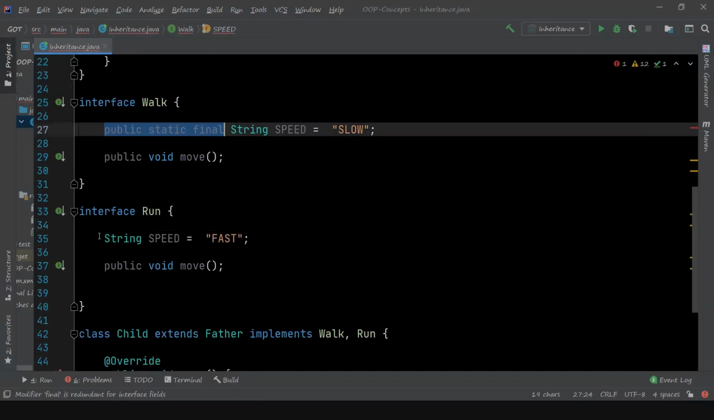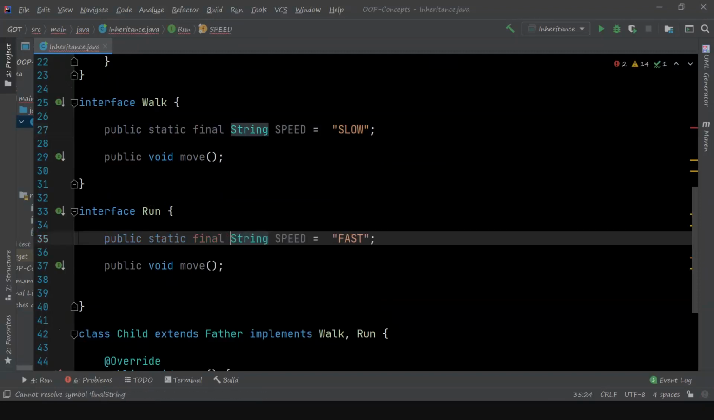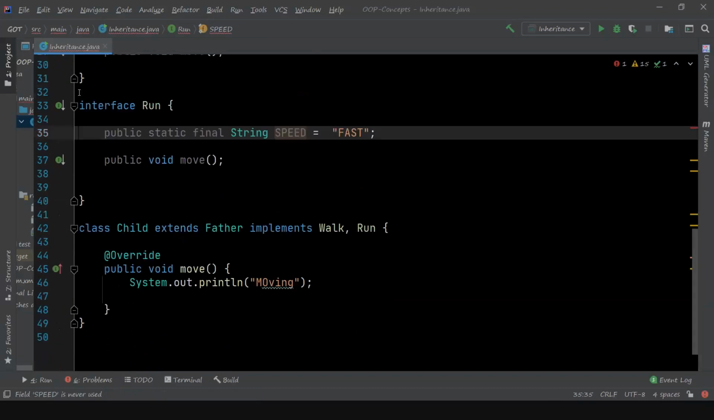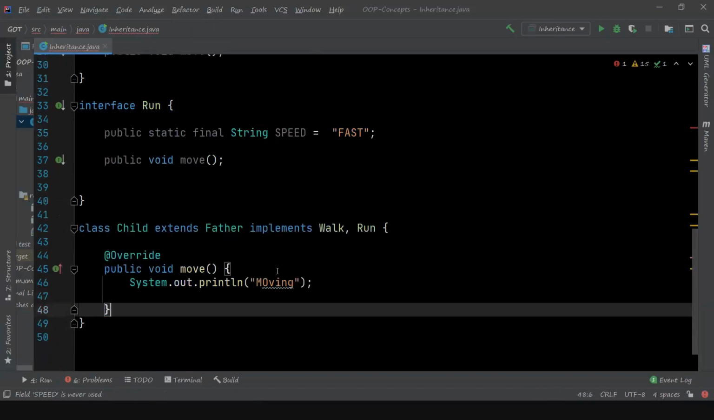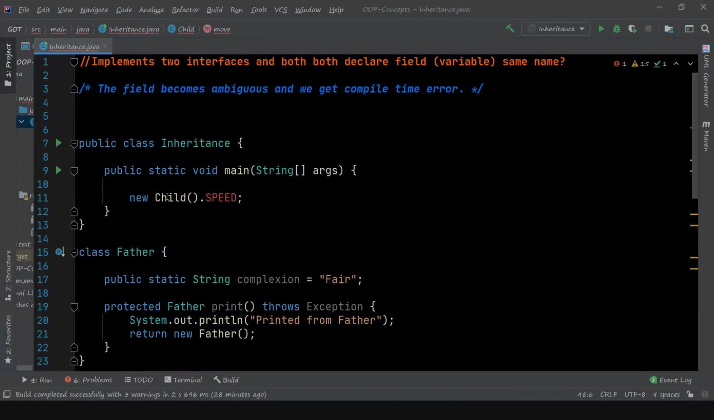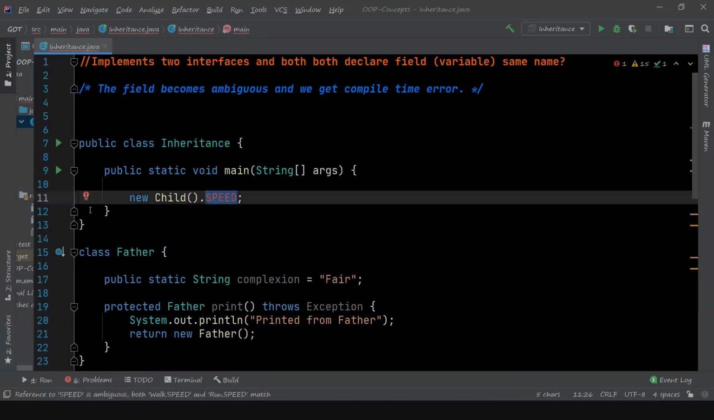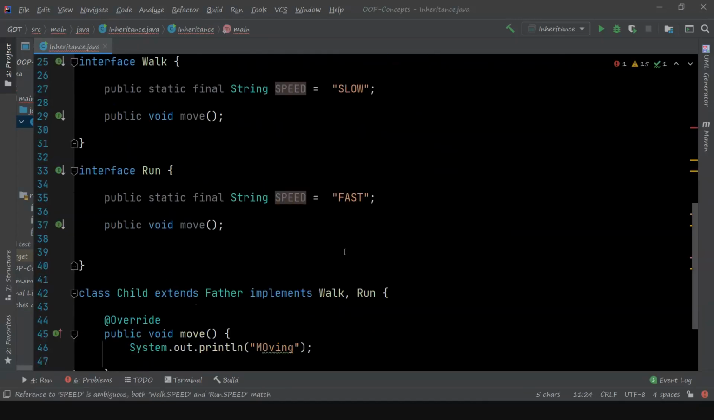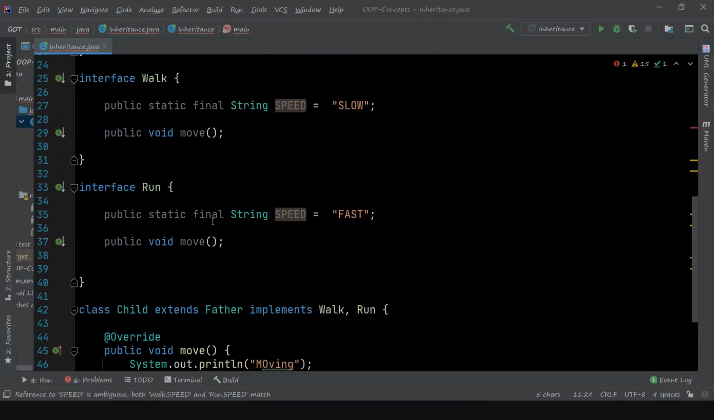Similarly, in Run also we are declaring a field variable called speed, and when we implement both, it does not show any error. But the problem comes when we create our child object and start using the speed variable. You can see there is an error stating reference to speed is ambiguous, both Walk.speed and Run.speed match. So this kind of scenario will not work.